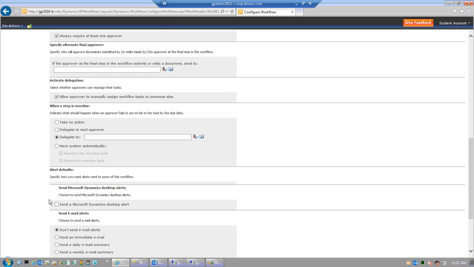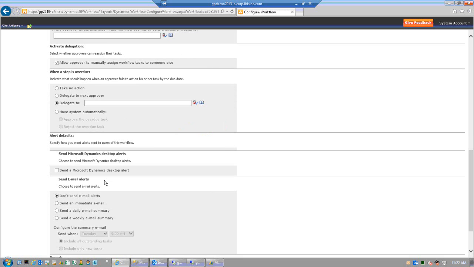Down here at the bottom, we have our notification process. Real important, and I didn't really cover this in the system setup, is that part of setting up workflow is setting up a SMTP server, and setting up that SMTP server is on the SharePoint side. So what that will give you the ability to do is send out email notifications to your users.